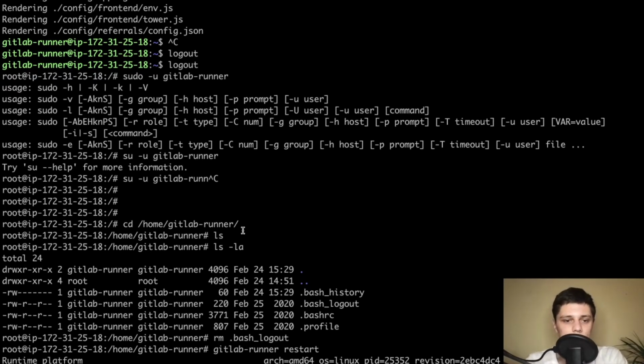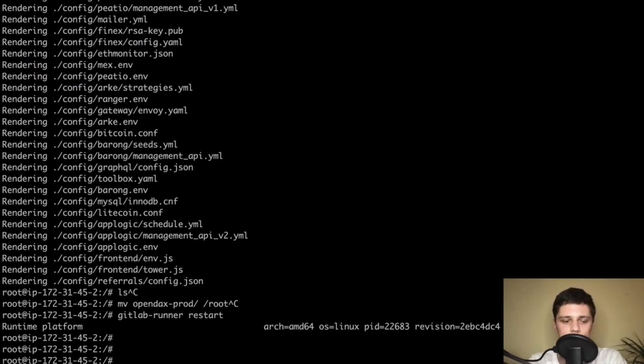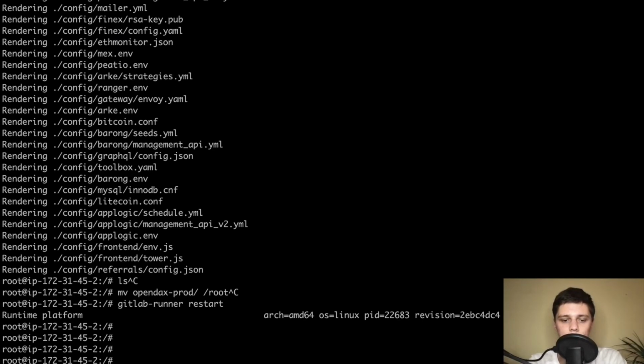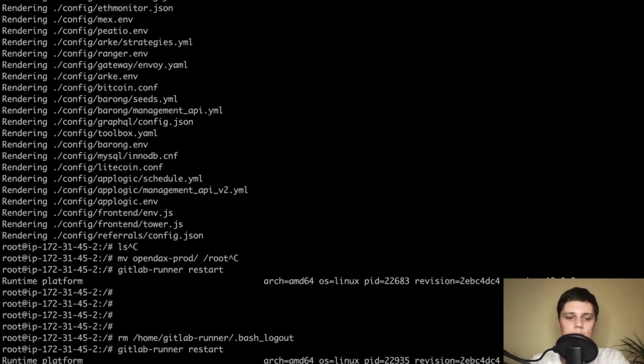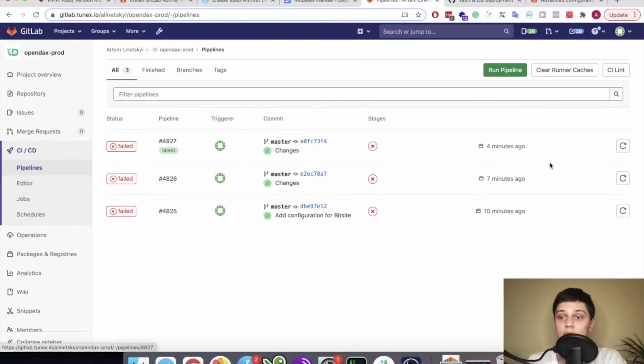Let's do that on this machine, and let's do it on the same machine as well. Bash logout, GitLab Runner, restart. And let's try to restart the pipeline once again. I think this time we should be good. I don't want to jinx it, but let's see. Yep, there you go, guys.